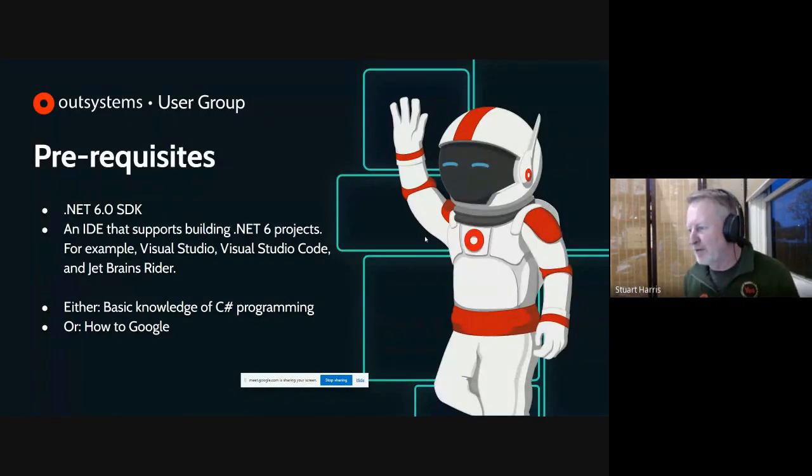Now, prerequisites. Don't we love prerequisites? The prerequisites to external logic are: you need the .NET 6.0 SDK on your machine. You need an IDE that supports building .NET 6 projects, so Visual Studio Community Edition is fine, and is for OutSystems 11 as well, or Visual Studio Code with some C# stuff in it, or JetBrains Rider if you're into JetBrains stuff. You also need basic knowledge of C# programming, or the ability to Google basic knowledge of C# programming.